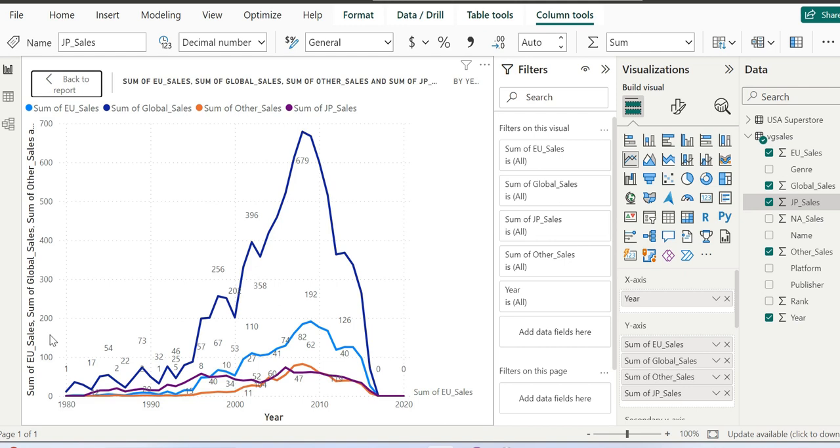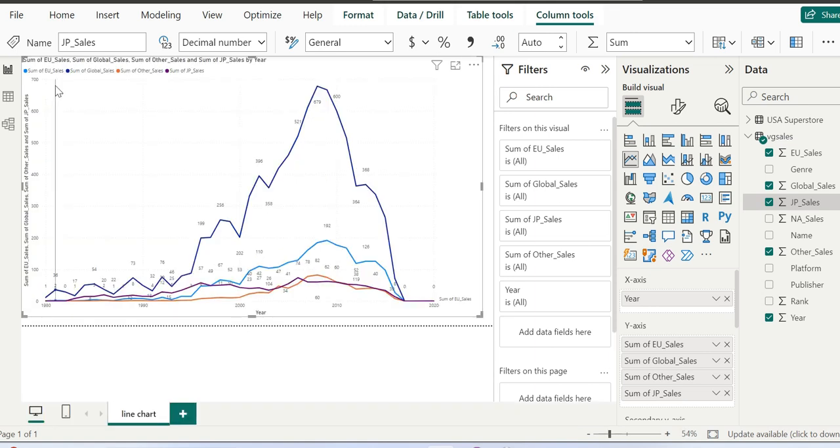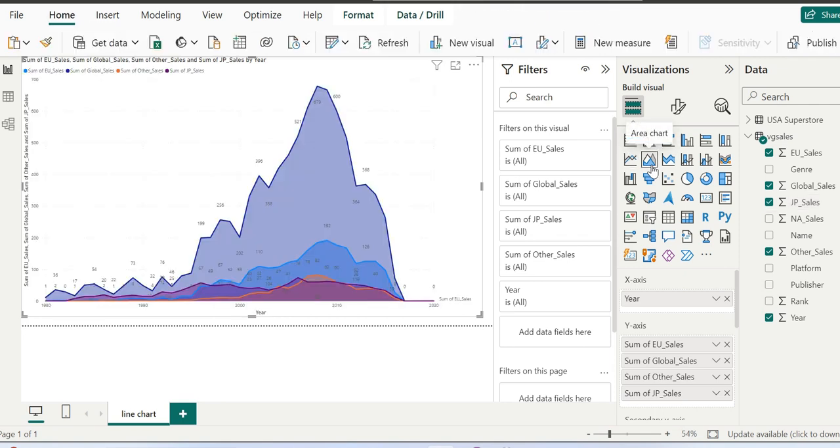If you look closely at the visualization pane, the second icon in the second row denotes the area chart. The first icon is currently highlighted, the line chart, and immediately to the right of the line chart is the area chart. If we click here, on area chart, you can see there is a change.